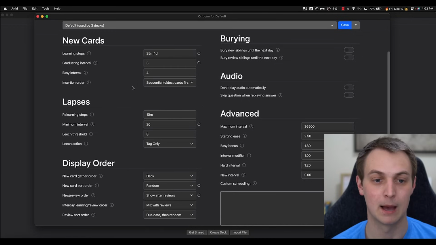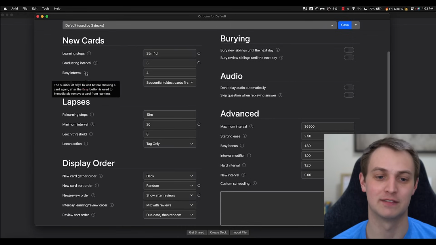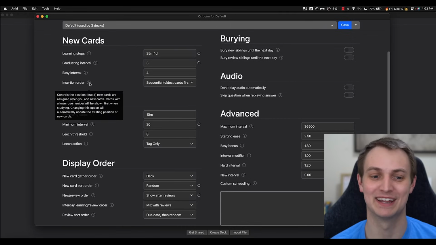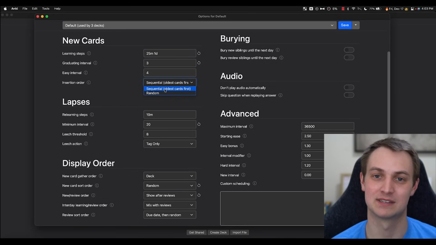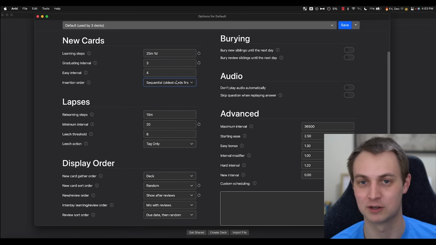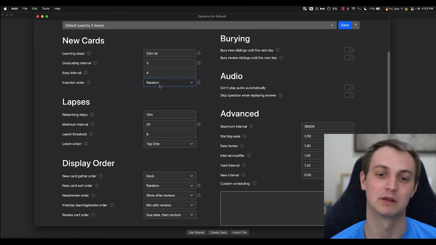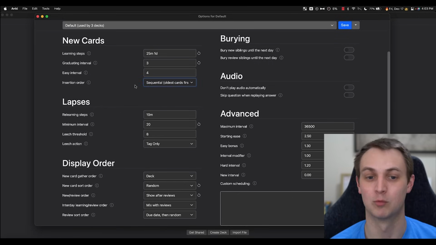The insertion order here, also I never mentioned this, you can hover over all of these, which is kind of cool, and get a good explanation of what's going on. So you can basically decide how do you want to see new cards. Do you want to see them based off of the oldest ones, so the card you made earlier today and not the card you just barely made, or do you want it to be totally random? And you can do whatever you want with that.